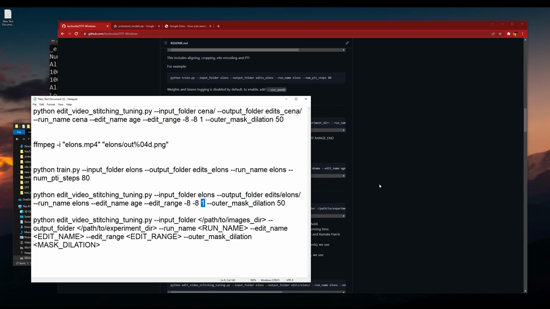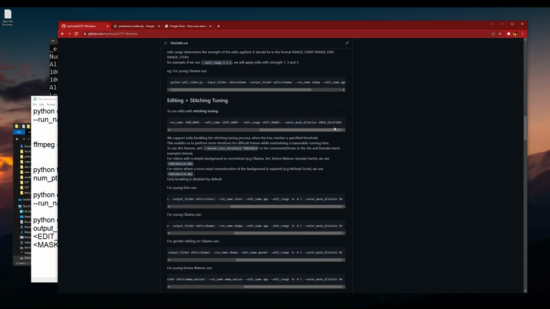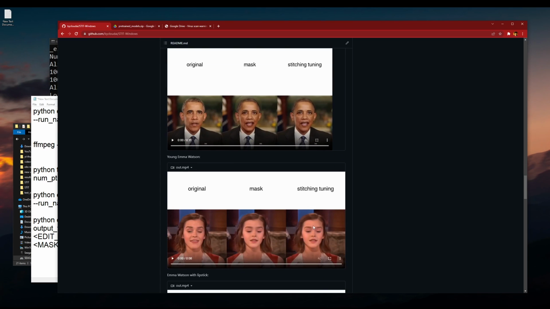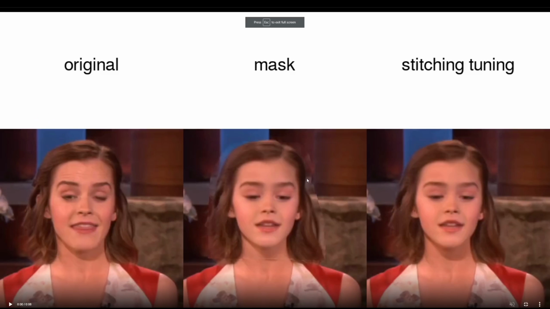Here we are applying strength in the range of negative 8 to negative 8 with one step. So it's just basically negative 8 once. And the outer mask dilation, I'm surprised they didn't explain it here, but the dilation is probably like, let me find a face, how much this gap is. So 50 is probably like this amount of length. And the smaller it is, the less it will generate for the background, because for STIT, you need to patch the face and the background together, since the edits will slightly edit the background beside the face too. So I think the mask dilation means that it will just close this distance between the actual background and the face edited background.